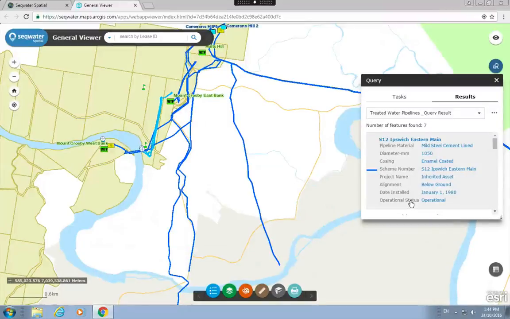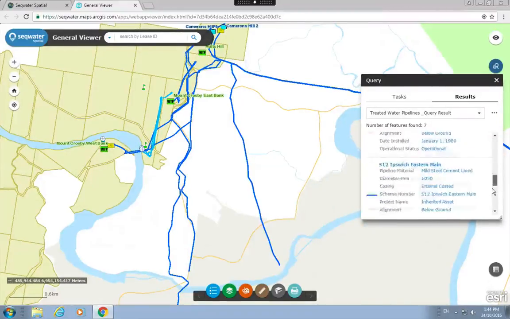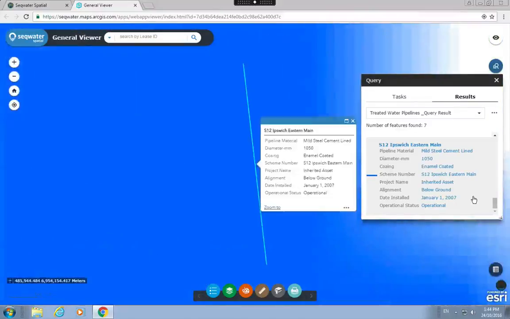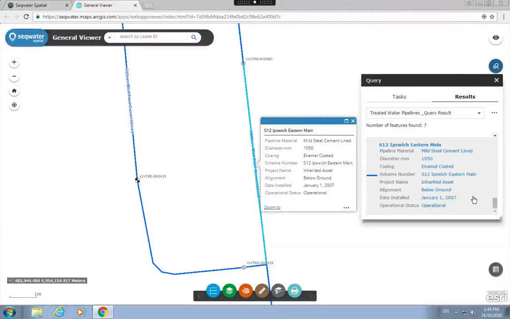Right, so that's satisfactory. So results are shown here as a list. Give them a bit of a look. Now you have this information for every returned result. You can zoom in to a specific one, so if I select it, the pop-up will be shown on the map.